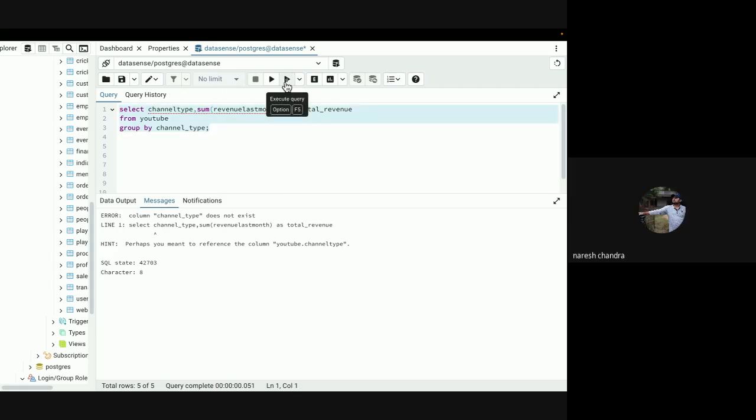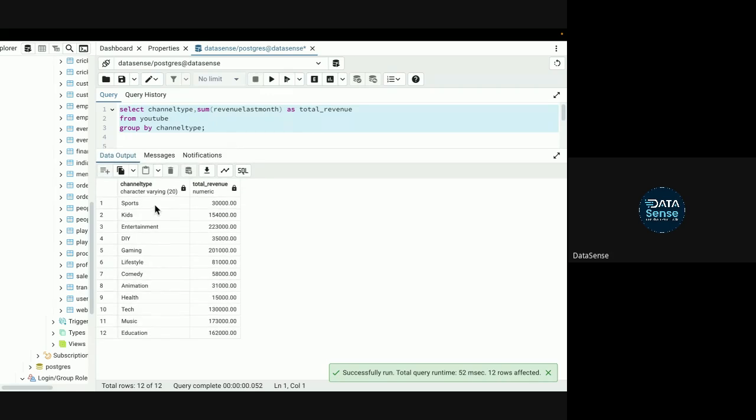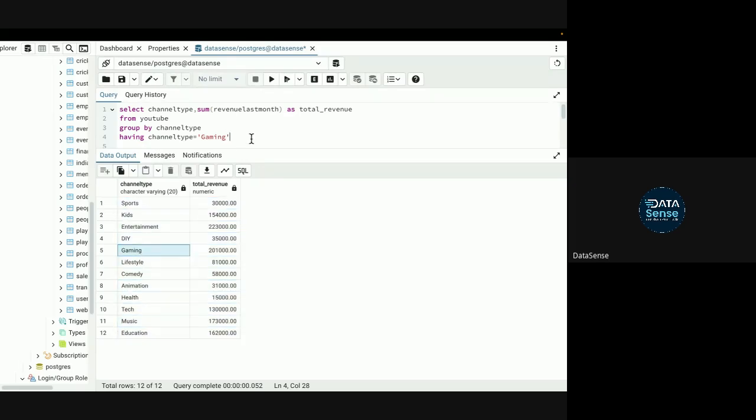Yes. Then you need to change it in group by. Once you run this, you have got total revenue across various channels. Now the question says I want revenue only where channel type is gaming. So in this table, I can also apply a having filter. I will say having channel type is equal to gaming, which is here. And this query will also work.